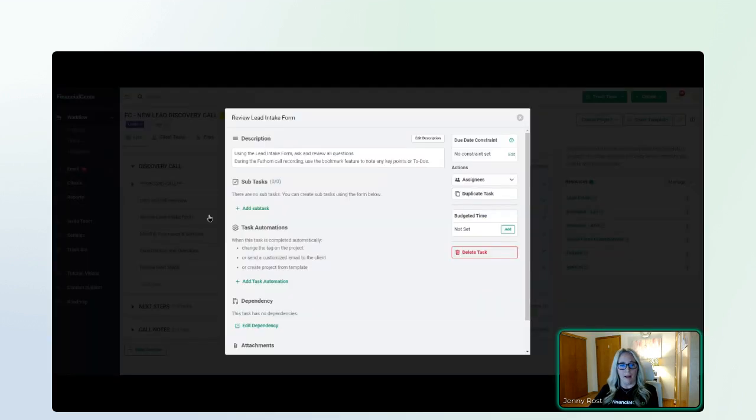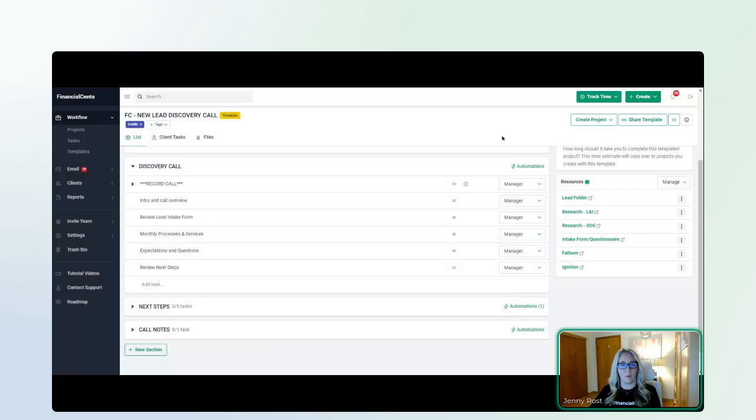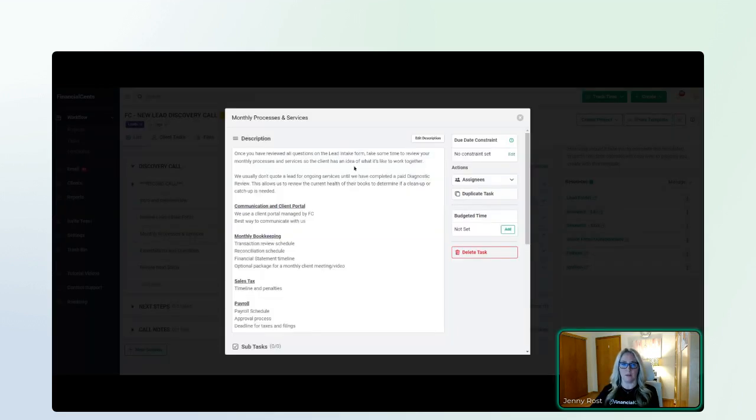In this call, I really go through our lead intake form, and I don't have clients fill that out before the call. I do that during the call because I think it's so important to bring up dialogue and questions and comments during that. I linked that right here. It's not my actual intake form, but it is the template that Financial Sense has set up for that. And then once we get through all of those questions on that lead intake form, which helps me learn so much about their business, I will jump into what our monthly processes and services are.